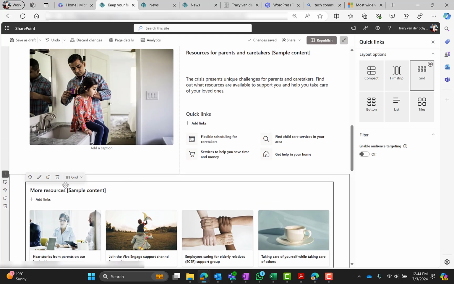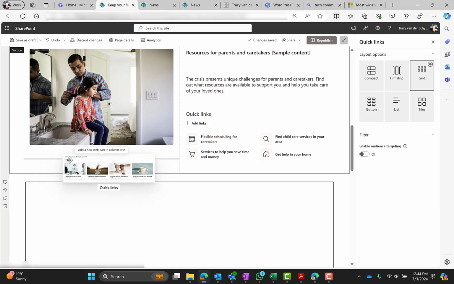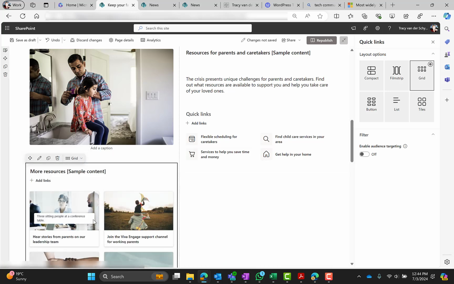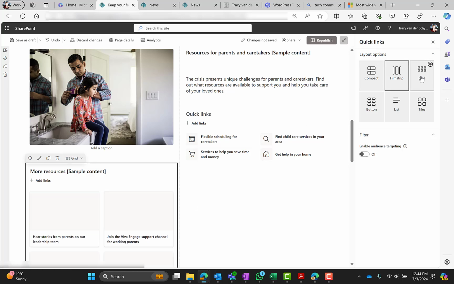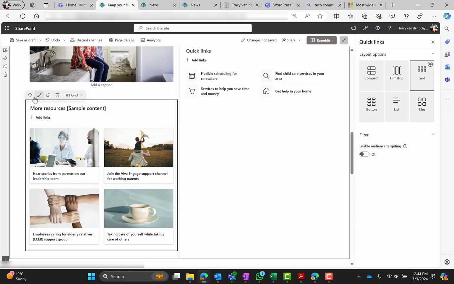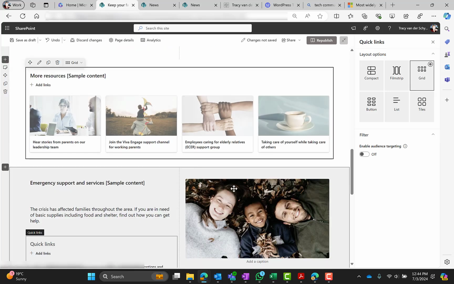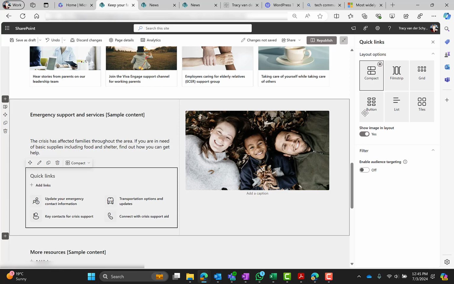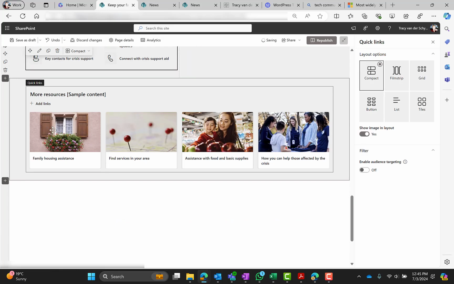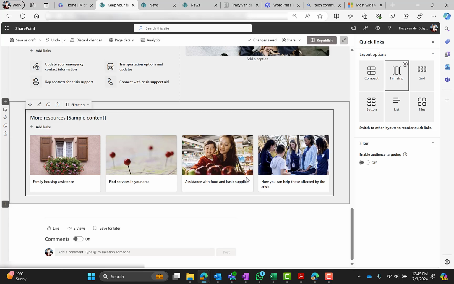So let me put this into a different column so you can see what I mean. I'm going to just drag that. So see there, it starts wrapping, where if you set that to a film strip, you have to click through, where grid will actually wrap. So I would prefer using grid. But let's leave it to what it was. Text, quick links, compact, image, again, quick links, film strip.